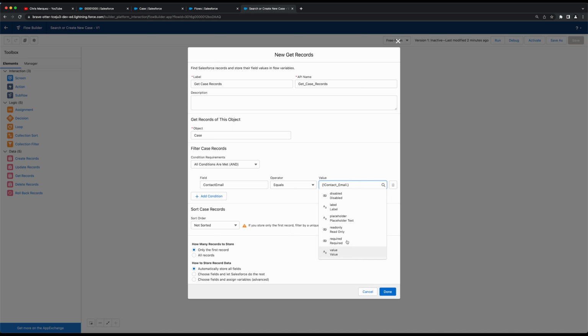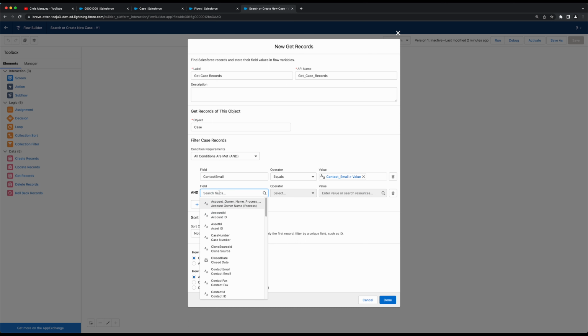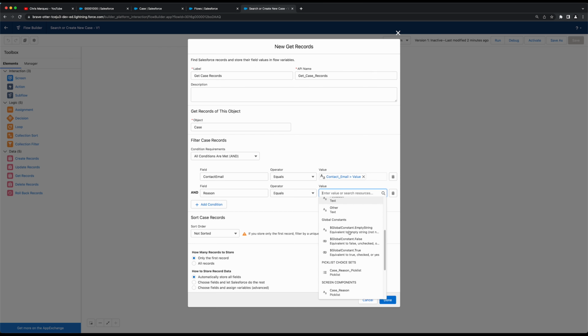And then here we have all these different options. Really, what we're looking for is the value. So we're looking for a case or cases, could be more than one, where the contact email is equal to whatever the user supplied in that screen. Additionally, we also want to make sure that it's pulling the reason. So the reason also has to equal whatever the user inputted.